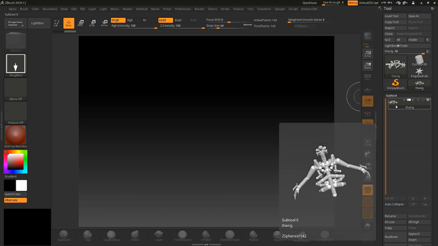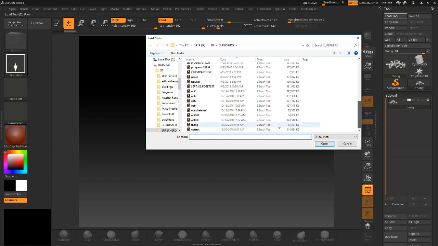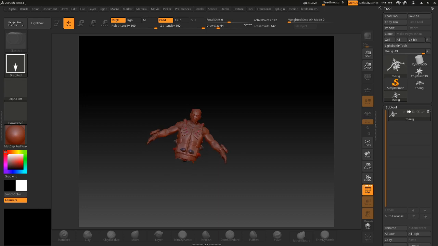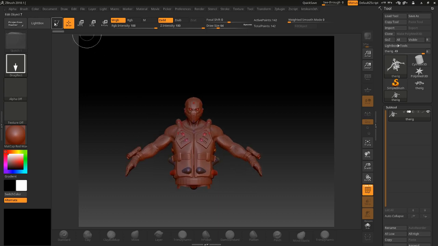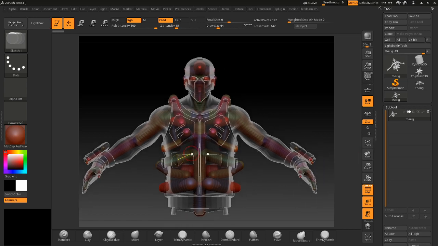So what if you already have a rig? Well, I'm going to go ahead and load one I already have, that I want to reuse. So I have one. I'm going to drag it out, and then I'm going to go back into edit mode here, and you can see I have a rig set up for my character.